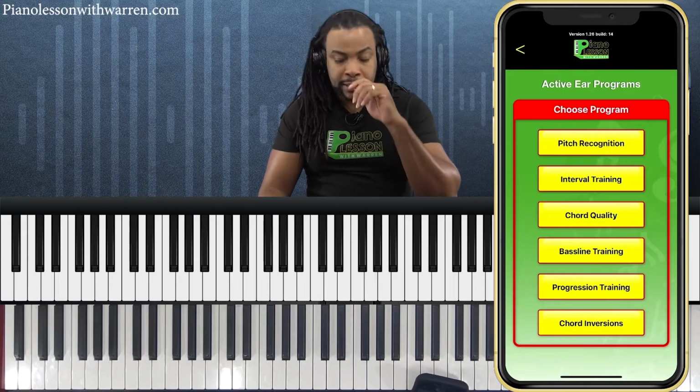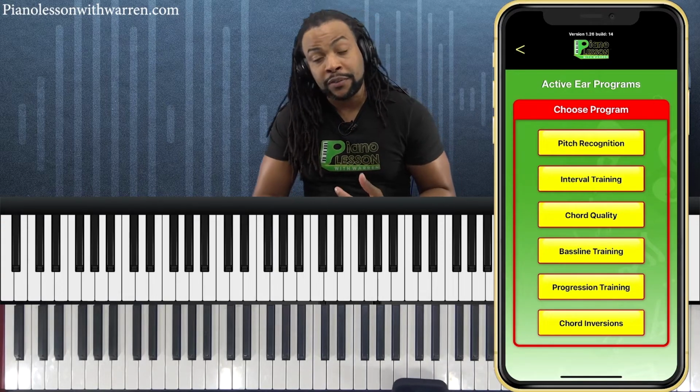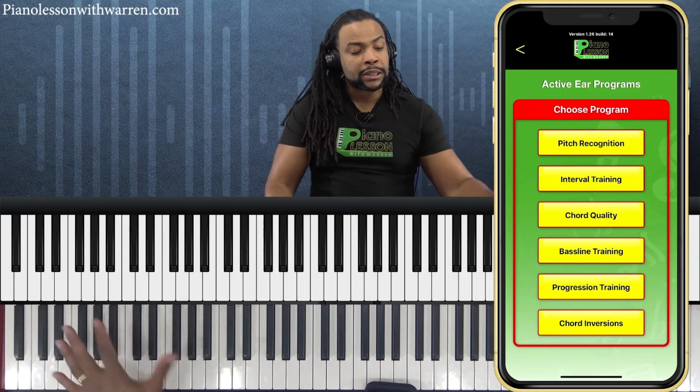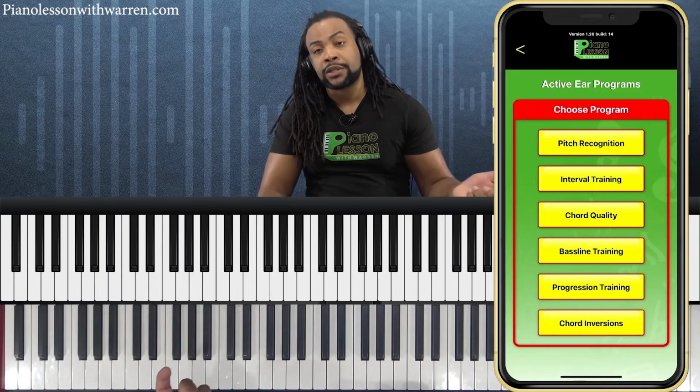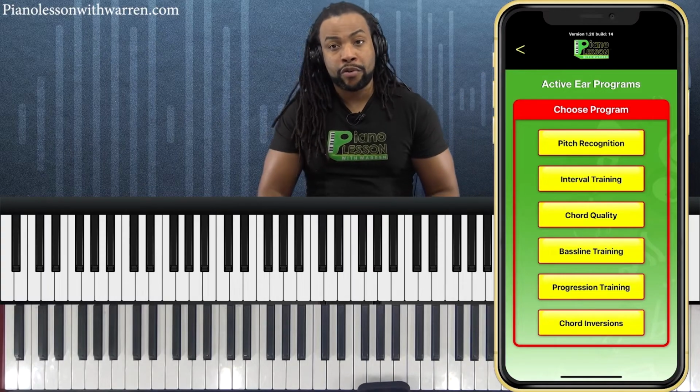Down below that, we have bass line training. And bass line training is sort of similar to interval training, but it focuses entirely on the bass register. And instead of two notes, you can have anywhere up to six notes. Bass line training is important for transcription.